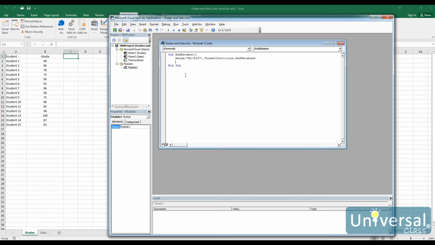So I'm going to create a variable to hold the condition. I'm going to say my condition is equal to, and then I specify the range that I want it to actually evaluate. So B12 to B16. And then we're going to look at the format conditions and we're going to count them. So we're going to count all of the items that are in that range and its format conditions, and that's what's actually going to form our data bars.